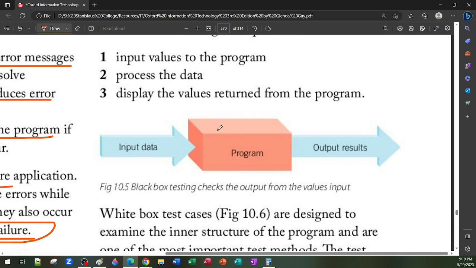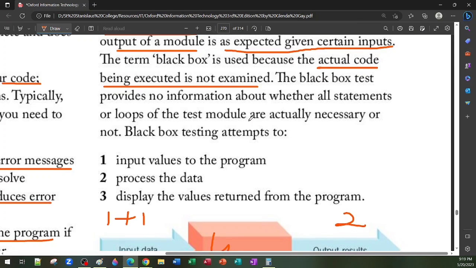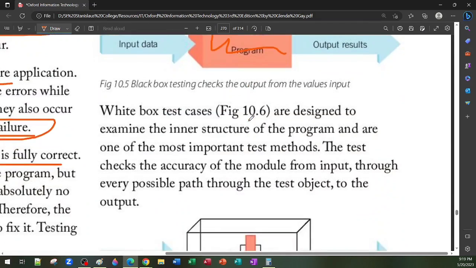So we don't care about what is inside of the program. We don't care what loop or conditional statements are inside of it in black box testing. We don't care about those things. All we care about is that if I type in 1 + 1, I should get 2. That's all we care about. Whatever value we type in, we should get the correct output.